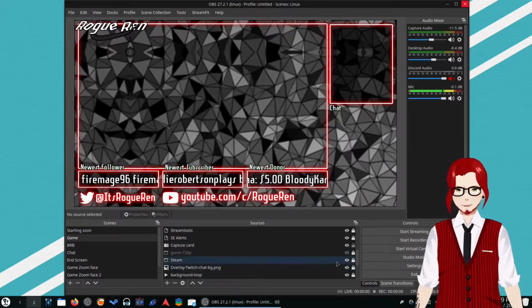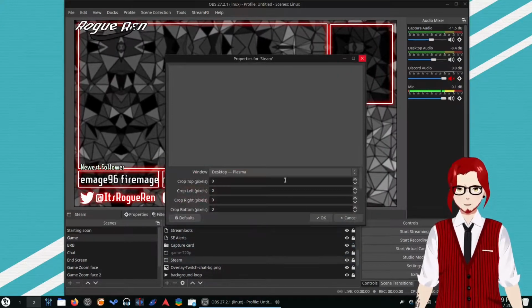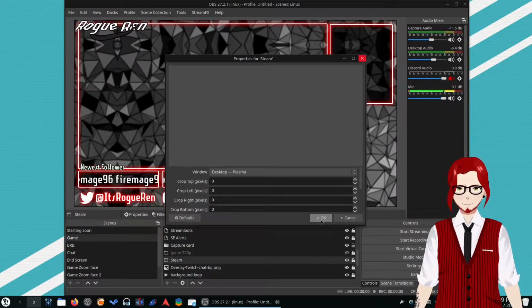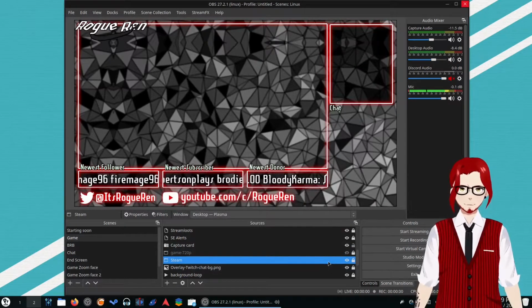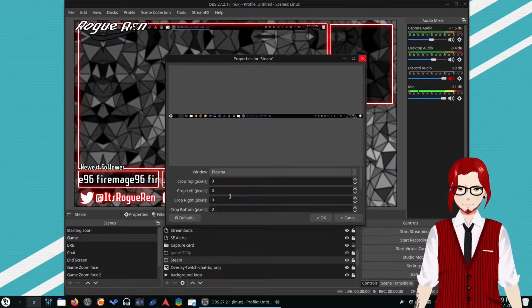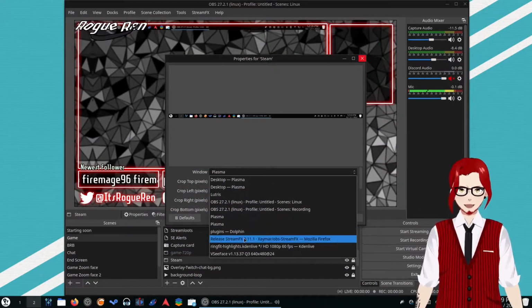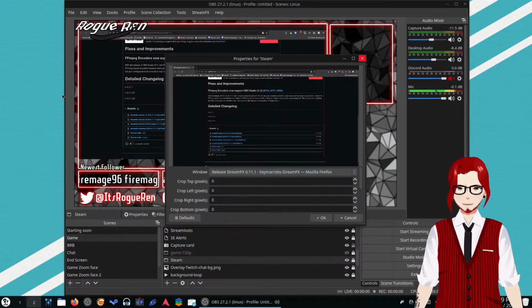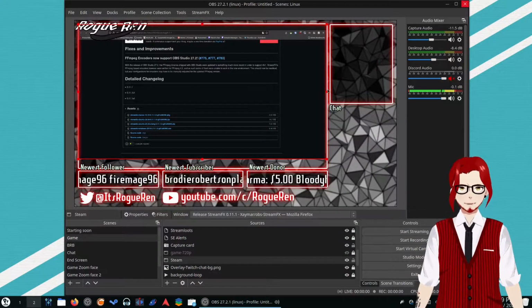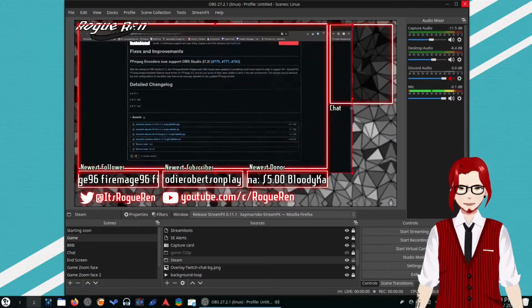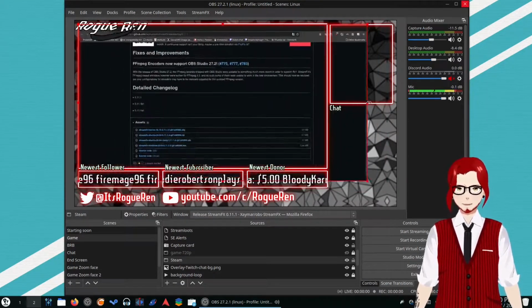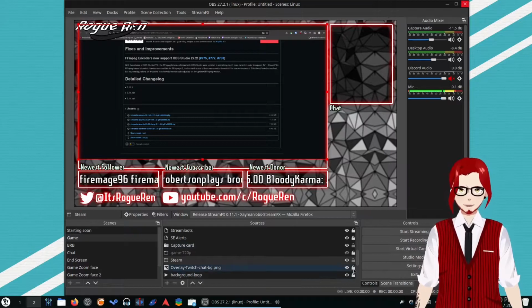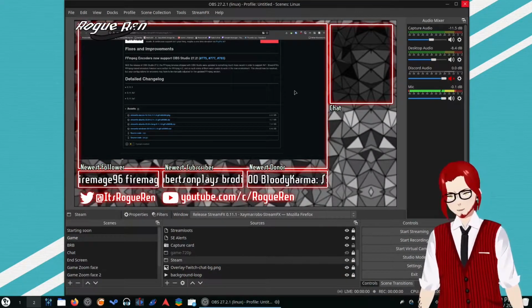We could have a window capture if we want. So say we want to do a window capture of the desktop, sure. Of Plasma, no, don't want that. Of Mozilla Firefox, sure. So you'd unlock that, and you use these to resize. And that's how you do it. Great. And you just size it to where you need.